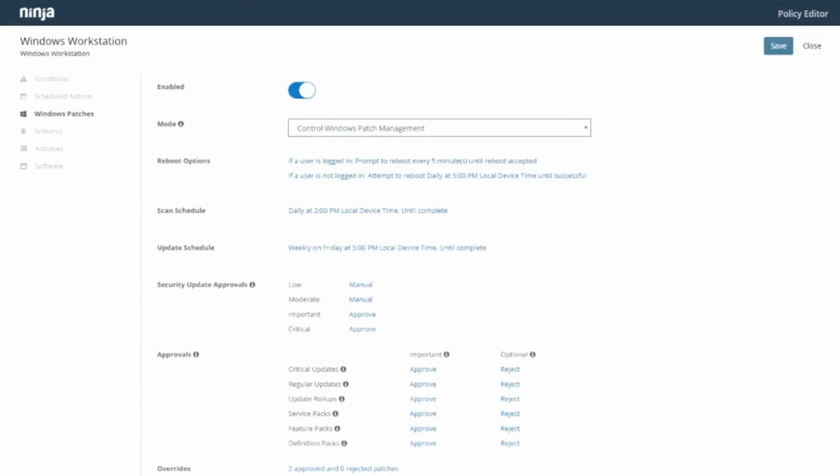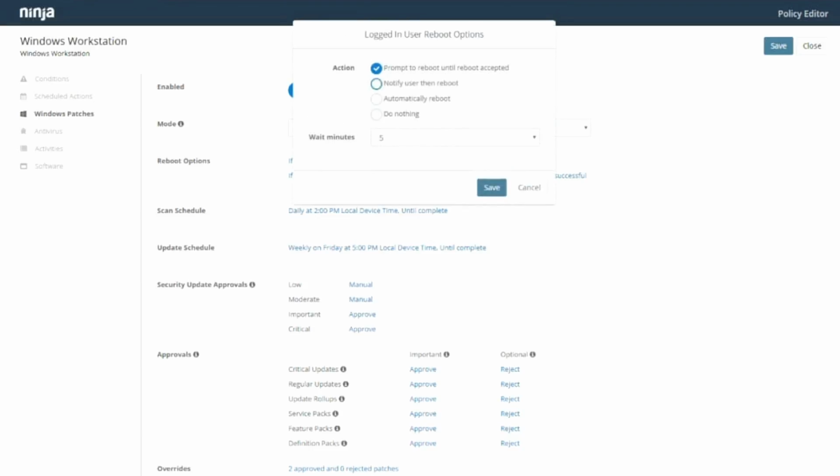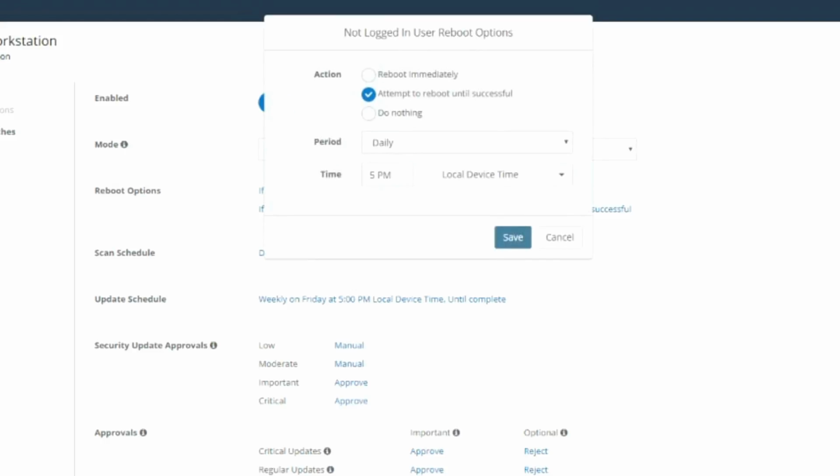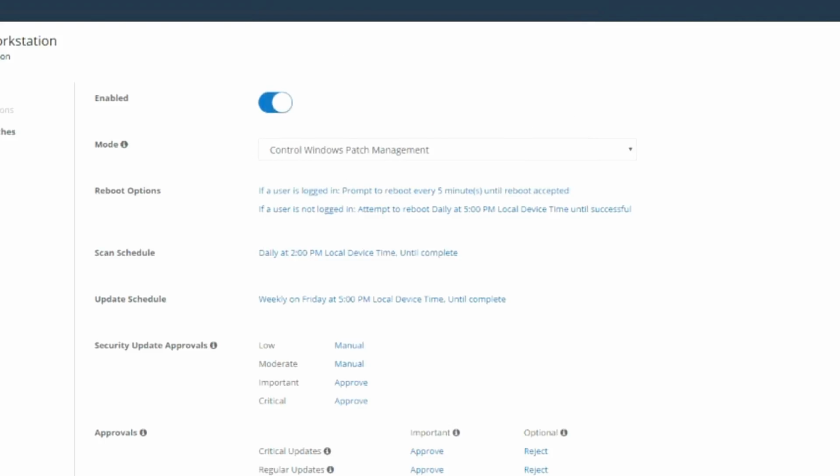So you can see in the options here, we've got some reboot options if a user's logged in, if a user's not logged in. So if a user's logged in, we've got four options. We can prompt a reboot until the reboot's accepted. We can notify the user and then reboot. We can automatically reboot if we're feeling a little bit mean, or we can do nothing. We can wait between 5 and 60 minutes to do these. If a user's not logged in, we've got three options. So we can reboot immediately, attempt to reboot until successful, or do nothing. And we can set when we want this to happen. So we can do this daily or weekly, and we can set a time.